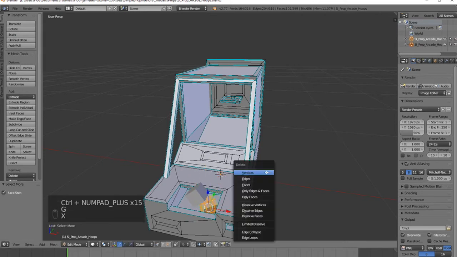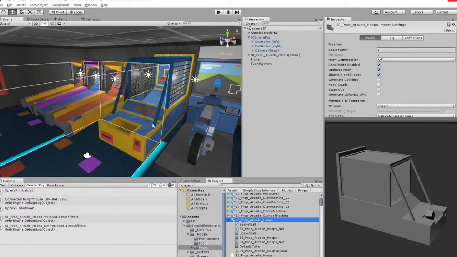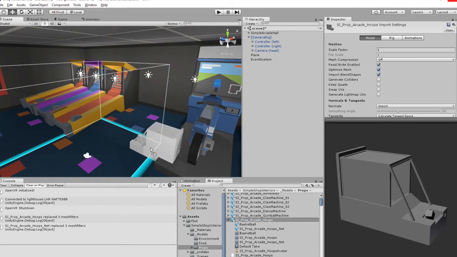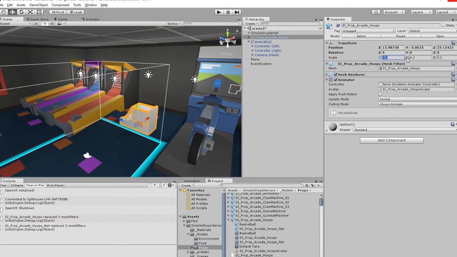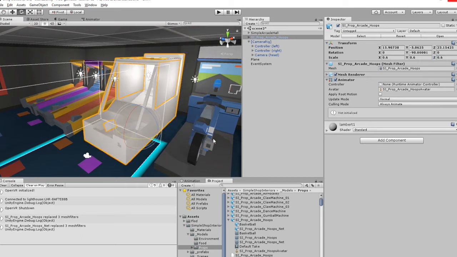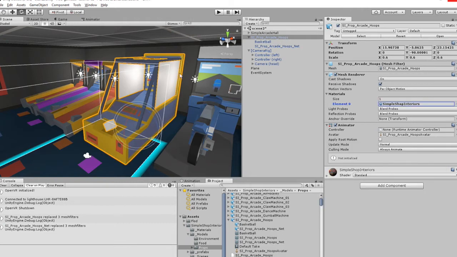Hit Tab to exit edit mode and select the ball in the outliner. Double click it to rename the ball and drag and drop it inside the machine to set its parent. Save and return to Unity. Inside Unity, delete the old prefab from the scene. Drag and drop your new model to the place of the original one. That's the correct scale, in my case 0.6. Rotate it correctly and add the correct material: Simple Shop Interior for the machine and the ball, as well as the provided new material to the machine net.